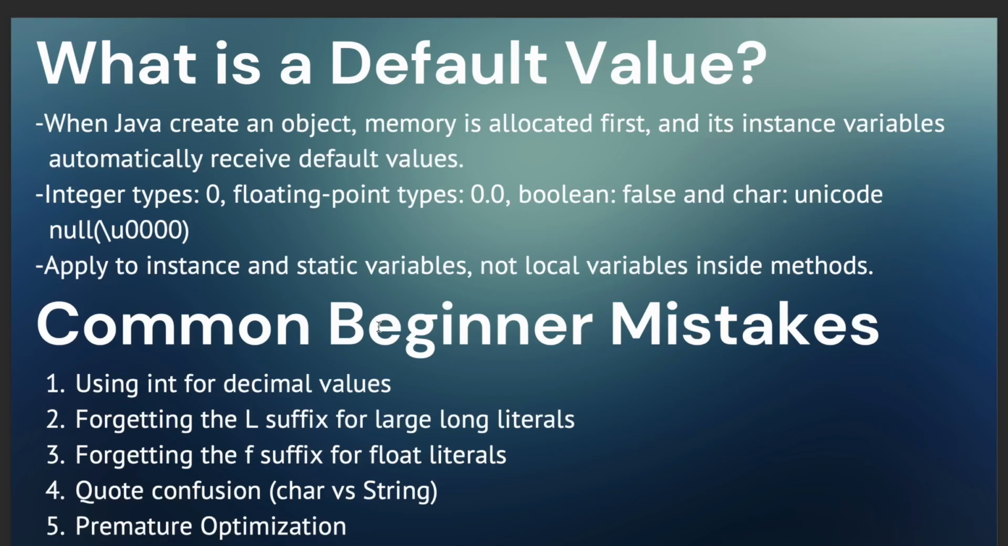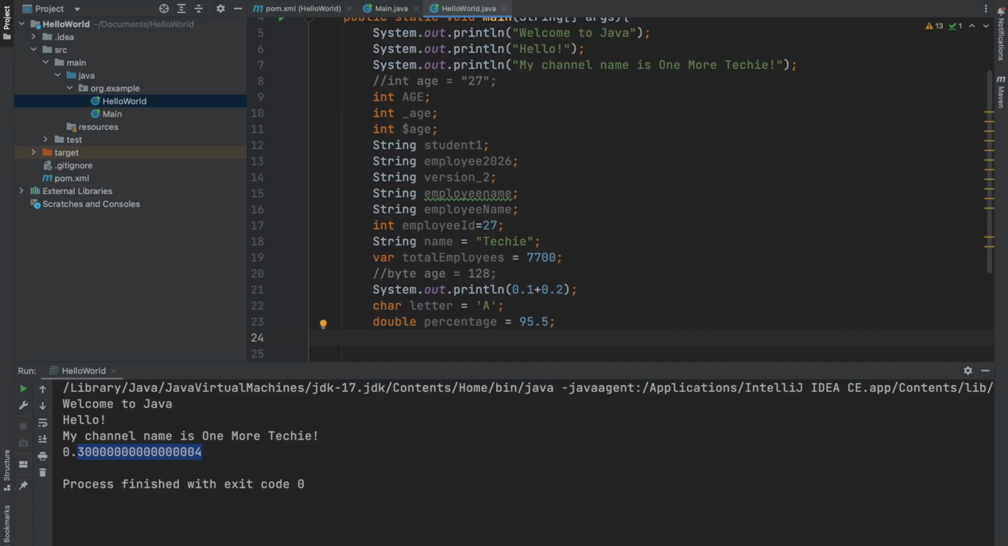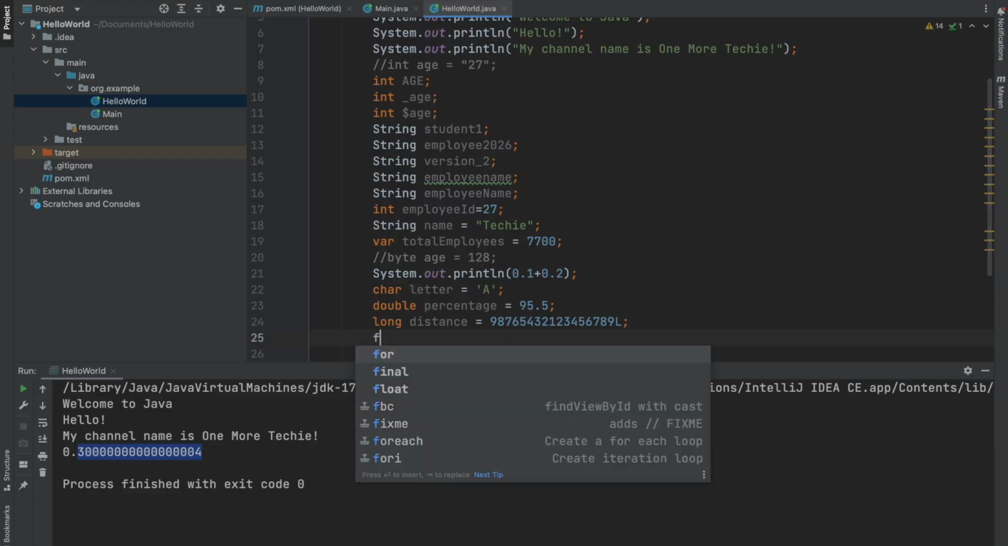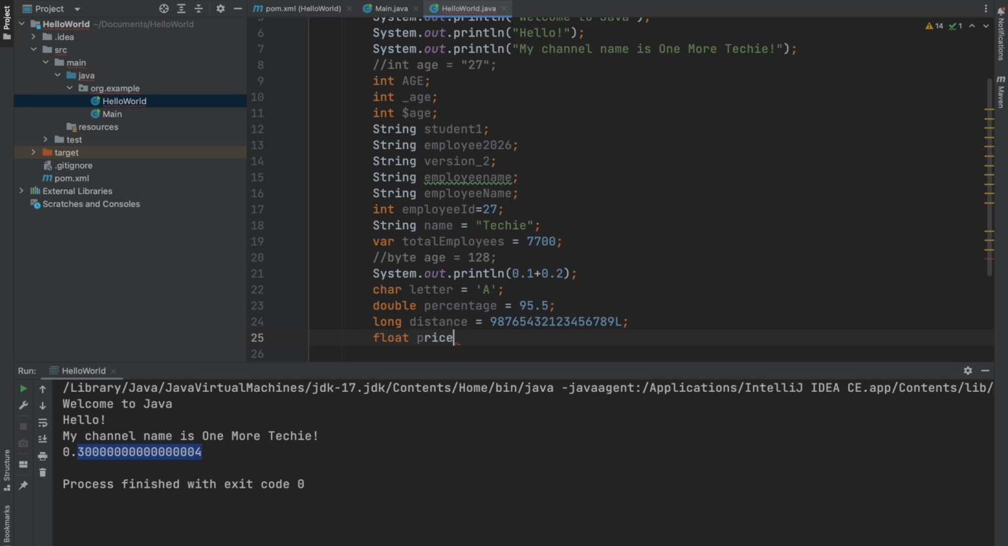Mistake 2 is forgetting the L suffix for large long literals. If you write a long distance equal to a very large number, you will get a compiler error saying integer number too large. Add L for long literals. Mistake 3 is forgetting the F suffix for float literals. If you write float price = 99.99, you will get a compiler error saying required type float provided double. Add F for float literals.